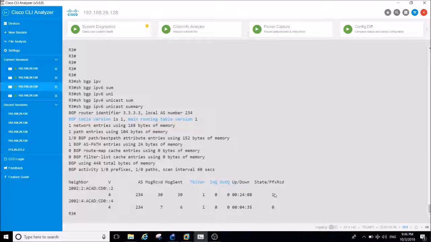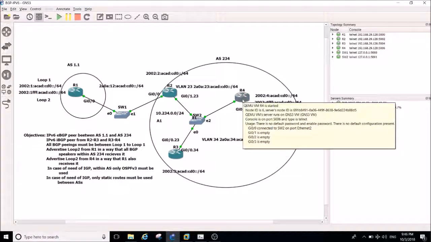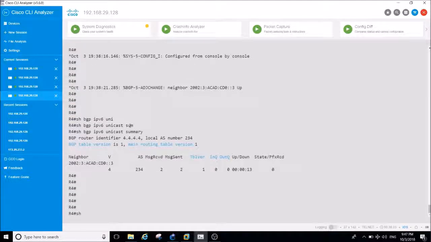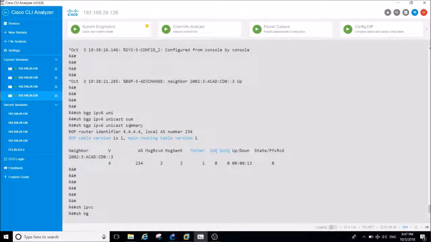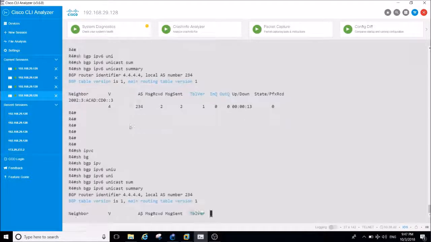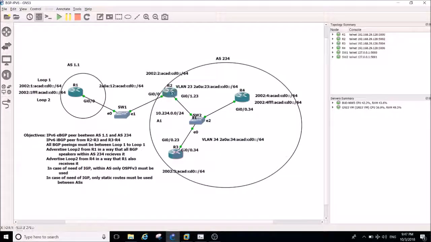That's a good sign. So here's the kicker. I'm going to jump into the R4 console, and you will see that R4 has not received this prefix. I will explain to you why. So R4, show BGP IPv6 unicast summary, and it's 0. Its only neighbor, which is R3, has not advertised the route which it learned from R2.